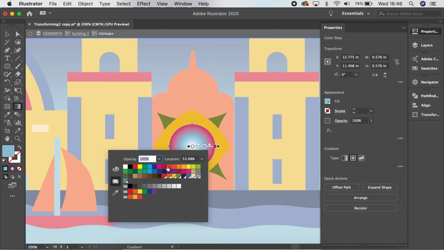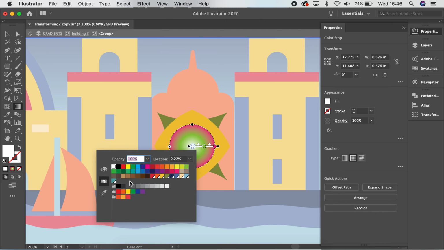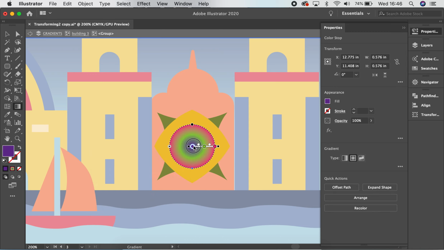There. I'm going to put random colors so you can see, which is very simple, and then I'll pick a purple one. So as you can see, I can quickly change the color stops to add simple gradients as a circle.